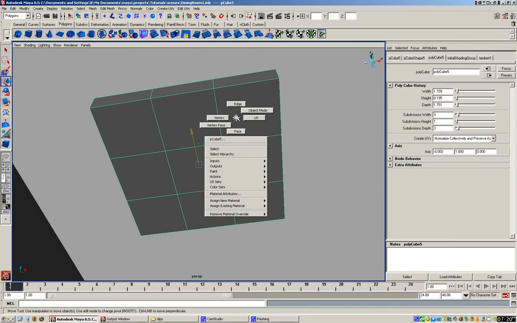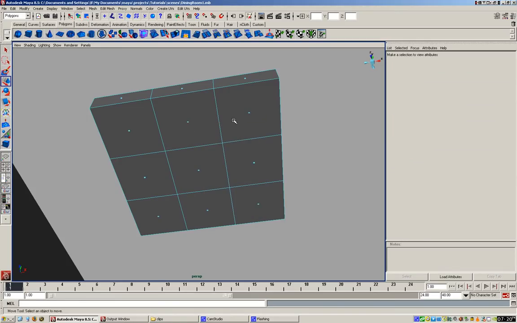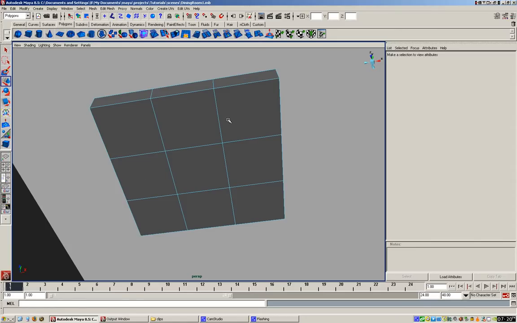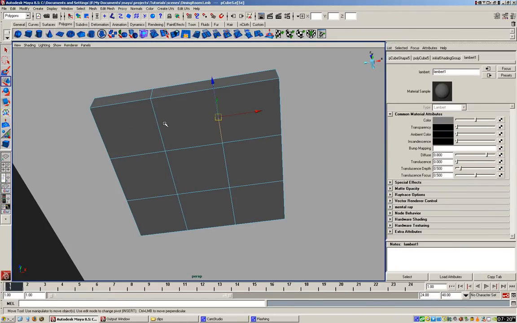I'm going to right click and go down to face like we did before. And, well, actually, let's do this first. I'll right click and I want to go to edge. Okay, so now I can select just these edges. And what I want to do is I want to hold shift and grab these two. And I want to use my move tool and move them out. Okay, I'm going to grab these two by holding shift and move these two out.